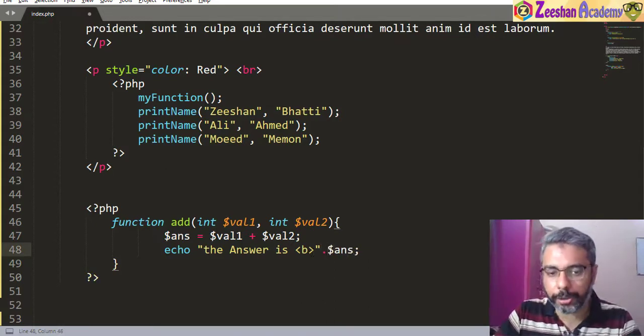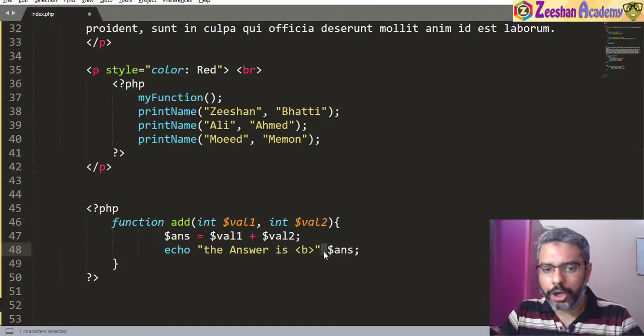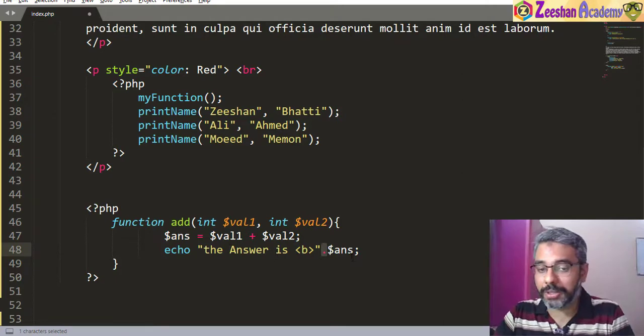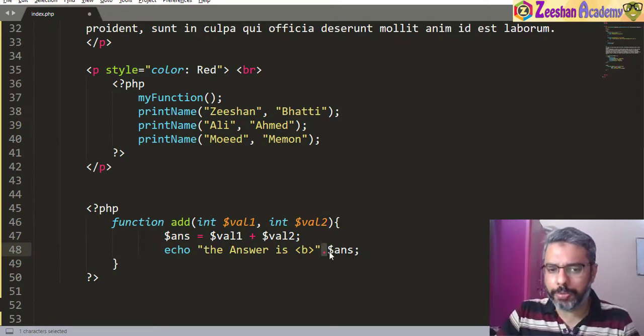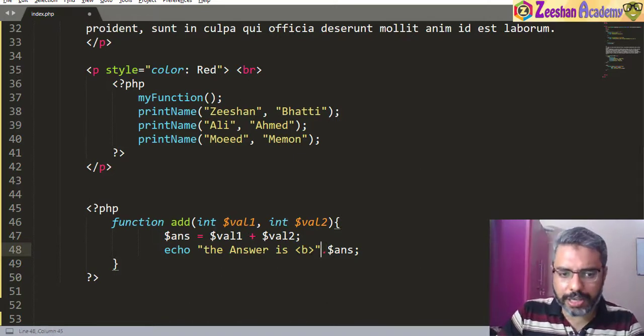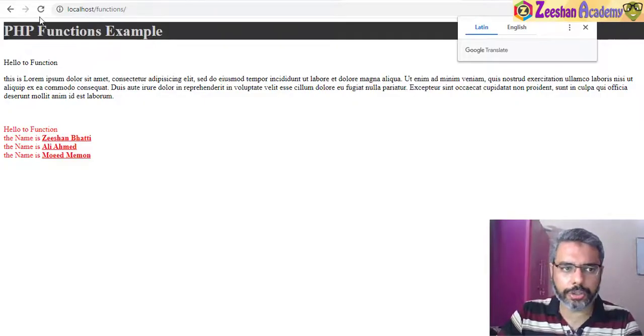Remember, this is also legible. In other languages like Java or JavaScript, we use the plus operator to concatenate or join a string with a variable. However, in PHP, we use the dot operator. We also talked about this in the last class. You can use this or you can use it within the string. It should do the trick. So once we execute this, we get the output.